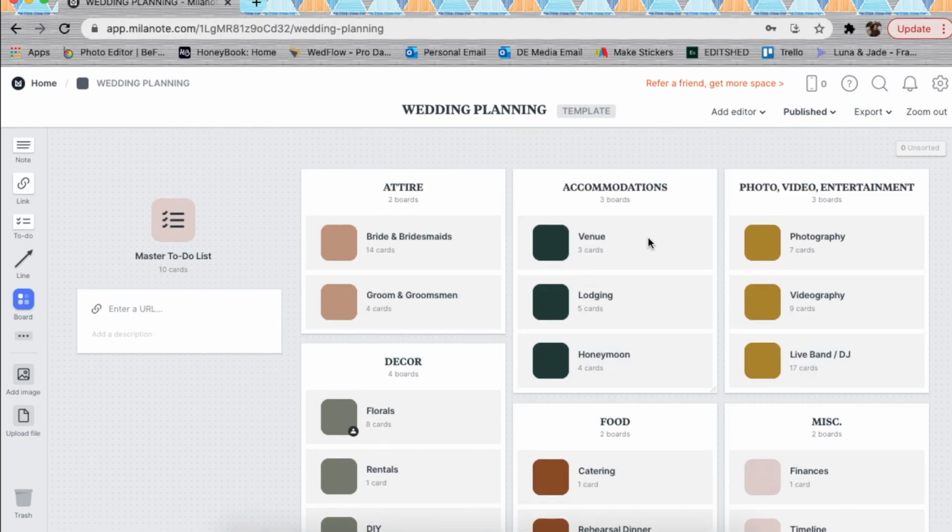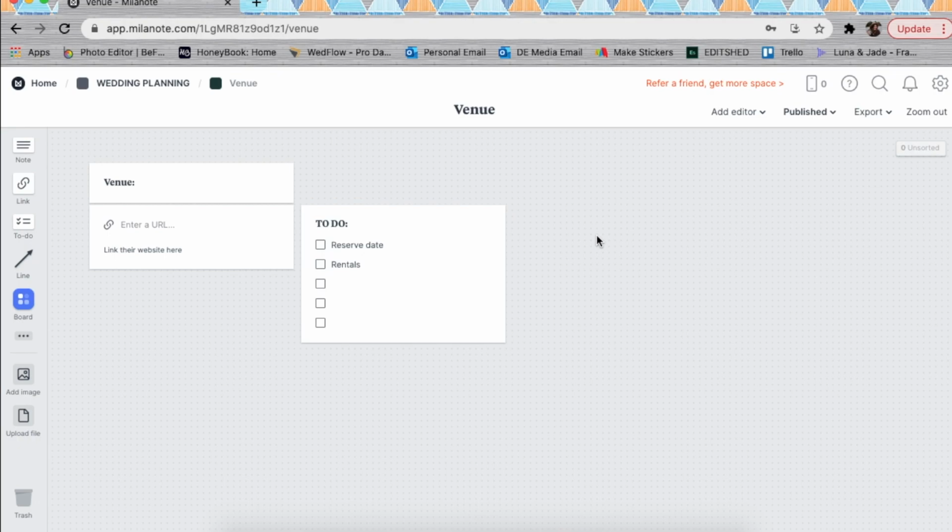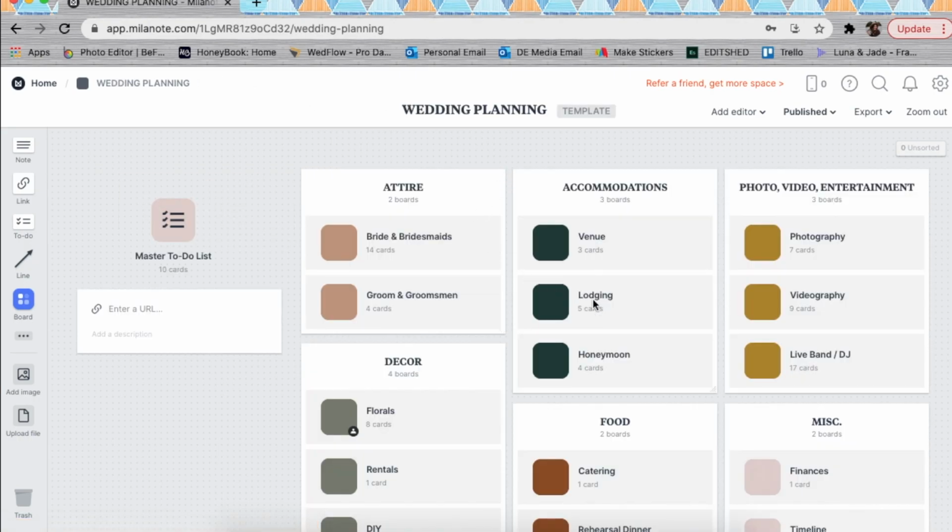Next up, accommodations. So venue, I have a little to-do list for you here that of course you can add to. I just have reserved date, and if you're going to be purchasing rentals from them, here you could type where your venue is and a URL to their website and add any kind of inspiration on here that you see fit. Next up is lodging.